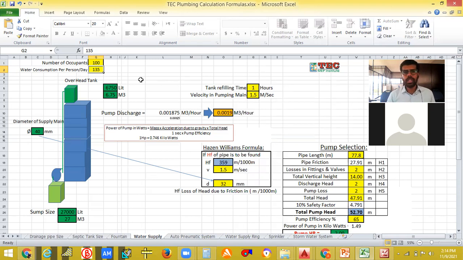You can just count the number of seats. With respect to that number of seats, you can know the number of occupants. Then the second one is water consumption per person per day.